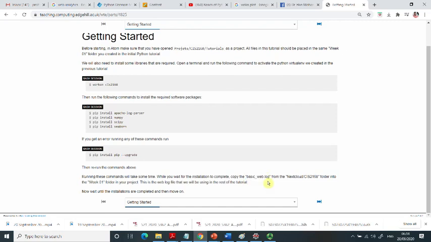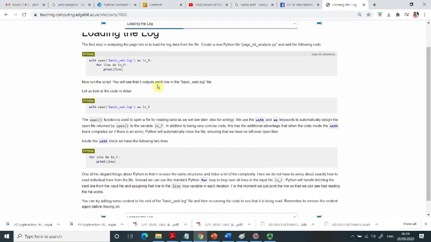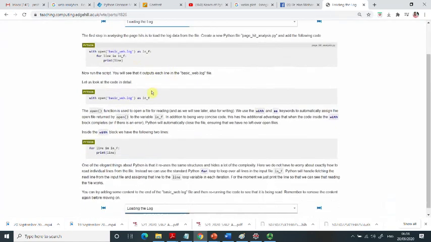the basic_web.log file. You can get this log file from Nextcloud CIS2168, and I believe that you all have access to the cloud environment. Just copy this log file, paste it in the week 1 folder, and then you can use this log file. Similarly, follow the steps. I have clearly mentioned the steps for the tutorial, so you can follow the instructions and write the commands.